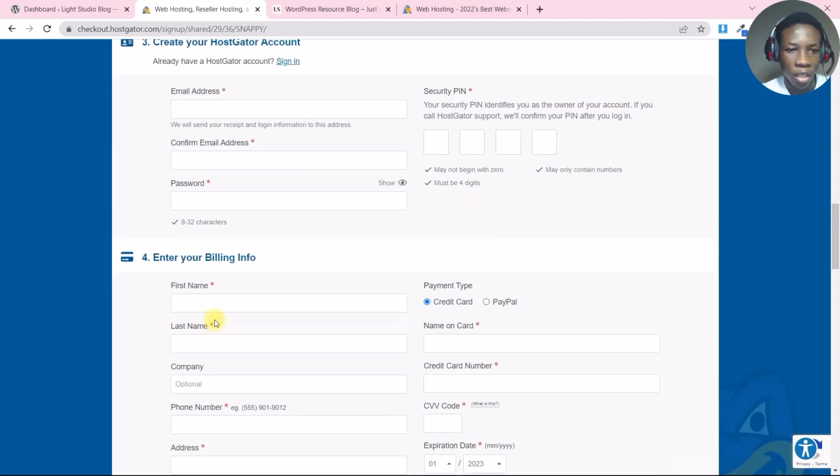This here is your account information that you're going to use to be logging in to Hostgator. Now this security pin is for when you contact Hostgator support, let's say you need support for something. To be able to assist you and also make sure your account is secure, they will ask you for this pin because you're the only one who knows it. So you need to be careful and don't give anybody the pin you put here.